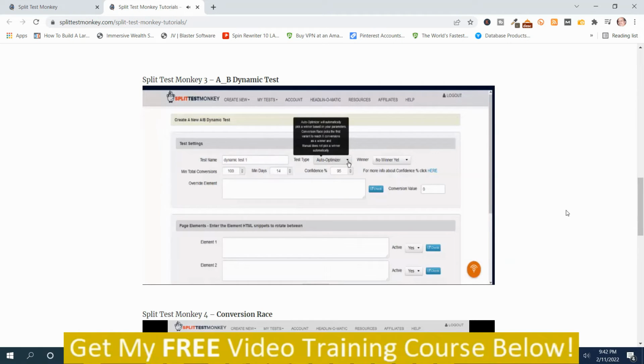Okay, now you do have three kinds of tests. We've got the Auto Optimizer, which will automatically pick a winner based on your parameters. You have the manual, it will track the statistics, but you will have to choose the winner, and the conversion race, which picks a winner as the first to reach the goal you specify. So let's look at the Auto Optimizer parameters.